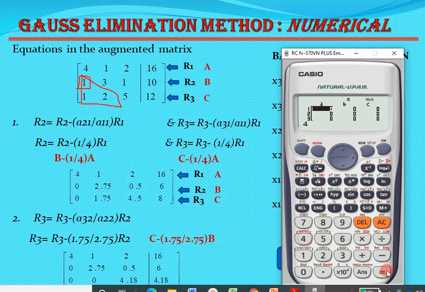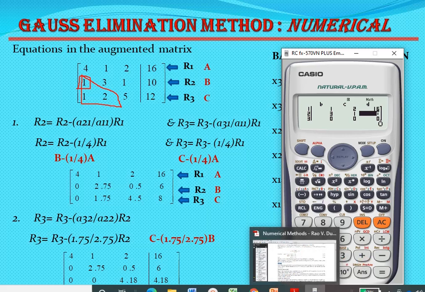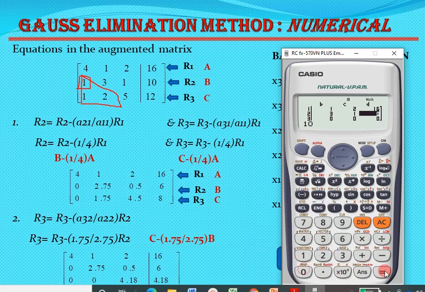So press 4 equal to, 1 equal to, 2 equal to, and then the right hand side value, that is 16. So press 16 equal to, then the second row 1, 3, 1, and the right hand side value 10. Then again equal to, the third row values are 1, 2, 5, and 12. So 1 equal to, 2 equal to, 5 equal to, and 12. Then equal to. Again press equal to, to get the results.